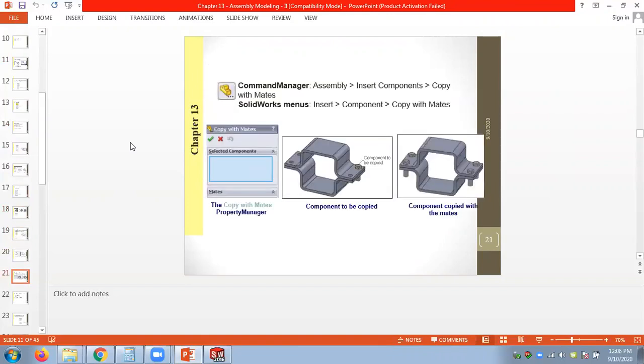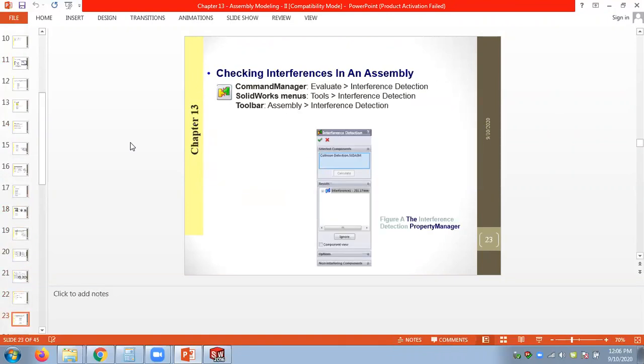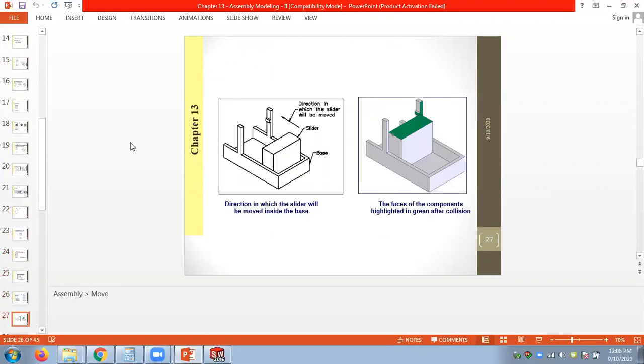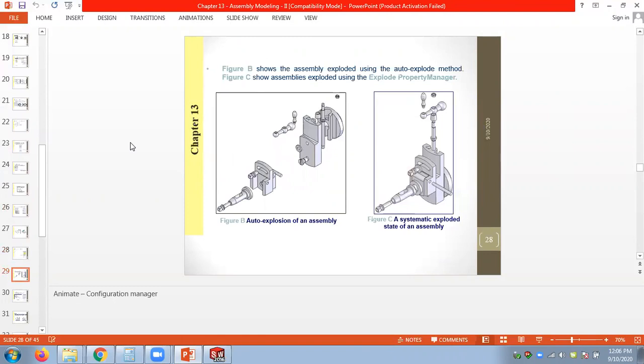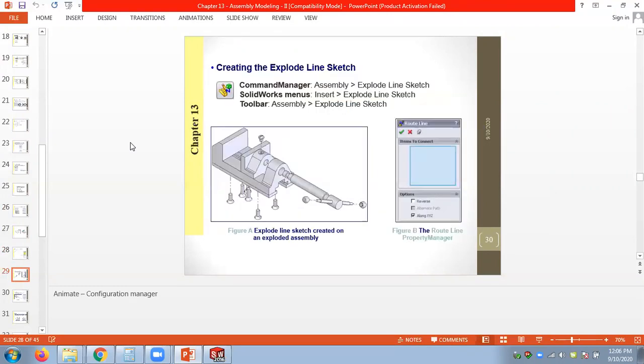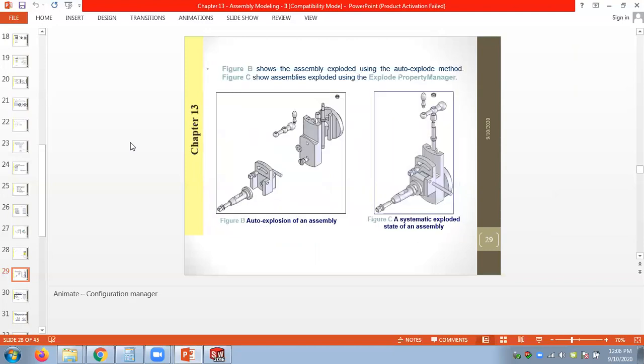Feature-driven mirror components, copy tools, interference I did, hole alignments I did, collision detection also I did, and we have to do the exploded views. And that's all for the assembly. So probably next week we can finish this.